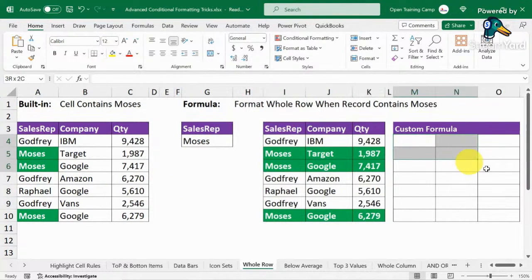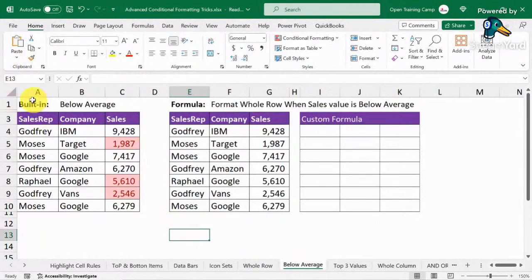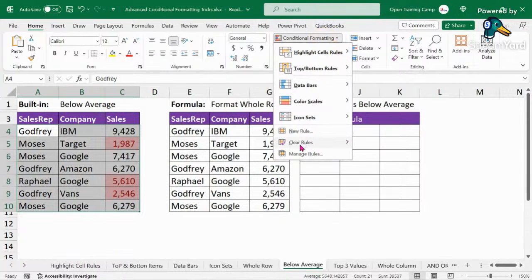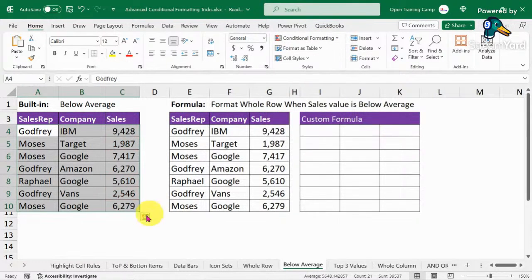You can see I haven't written any formula on the side in the helper columns, but I've achieved the same conditional formatting. We can also do below average using the built-in command like we saw a few minutes back. Let me just remove the format that might be here. I'll say conditional formatting, clear rules from the selected cells. That's how you get rid of all conditional formatting styles that might be applied to your worksheet.